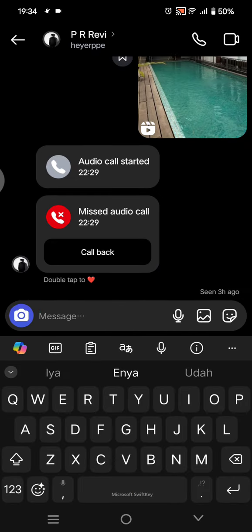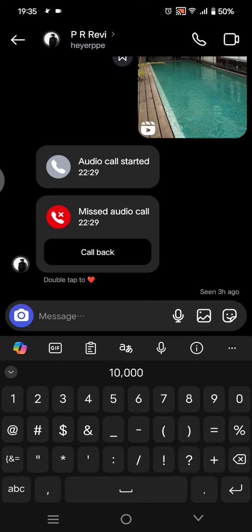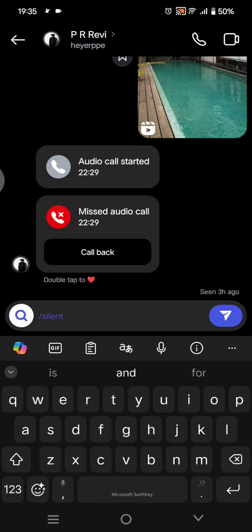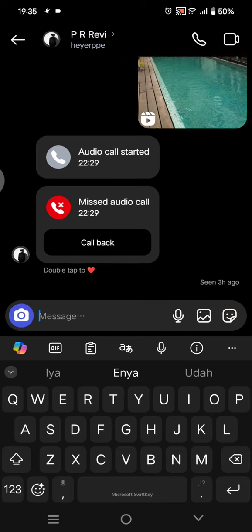So before you send the message, if you want the notification to not pop up on their Instagram or their phone, you can use this trick. Before you send the message, just open your keyboard and click on the slash icon, this one, and there will be this option, silent, send message without a notification. So click on that. You can see, you can just type in your message and click on send.